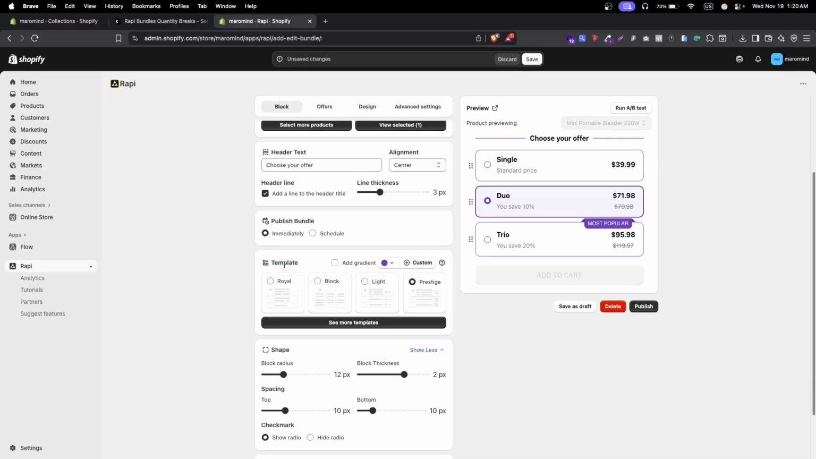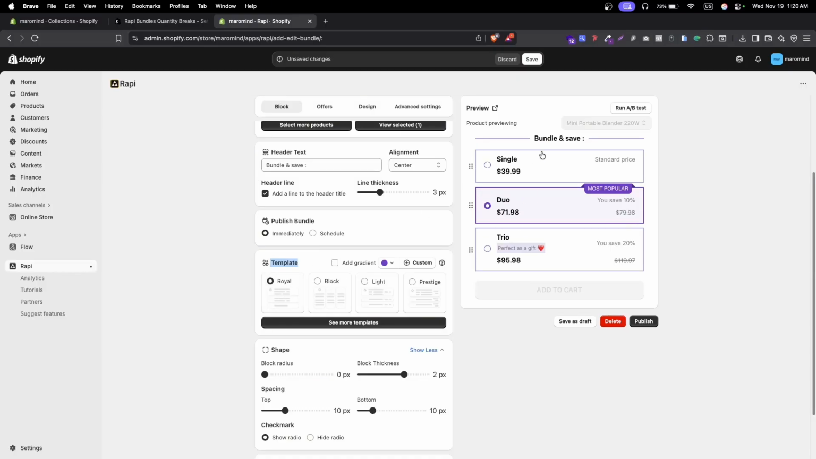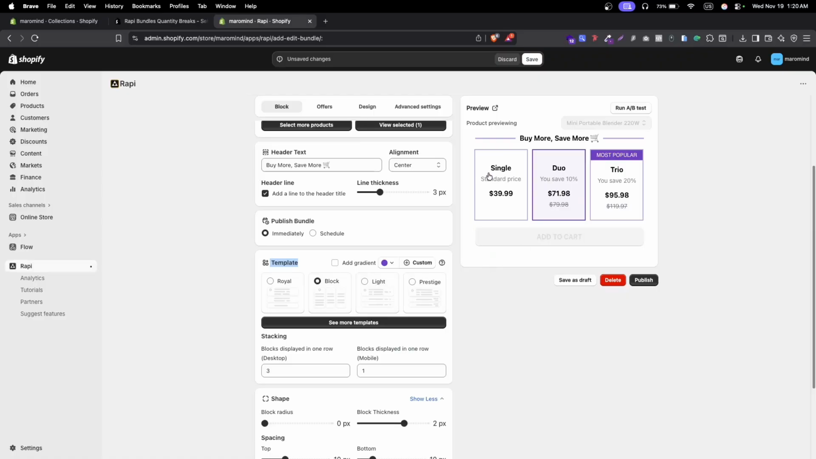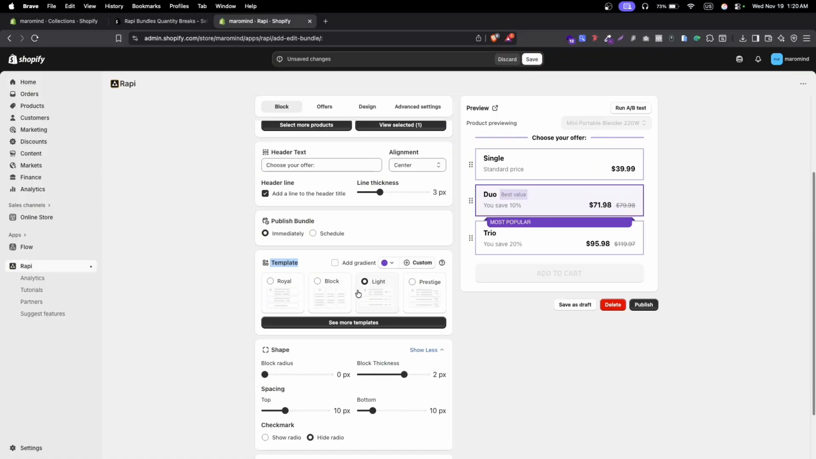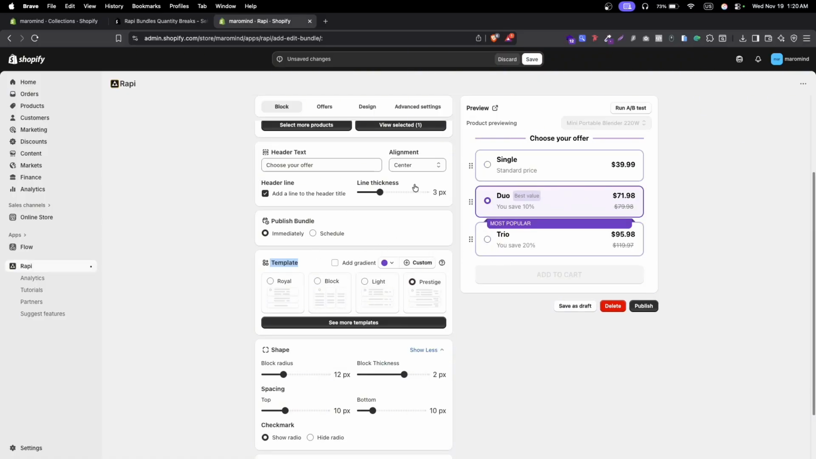There is a template, that means the structure of the bundle. Here you can see royal, it's a different style, and block, it's a different style. Then here is light, it's a different style. For now I will use this one, and you can also change the color as per your store color. There is a bunch of colors and I'm going to use this one.